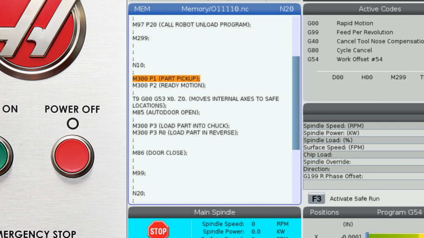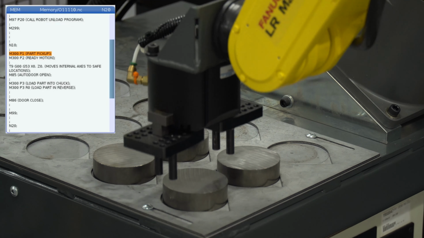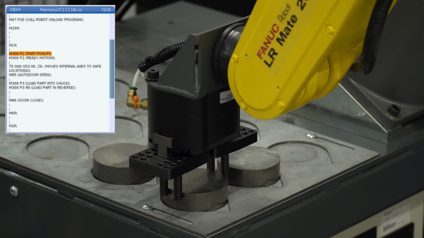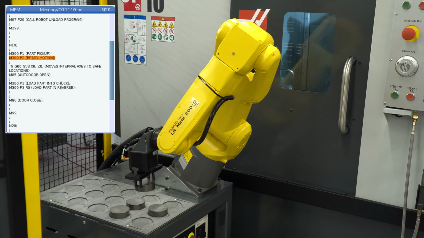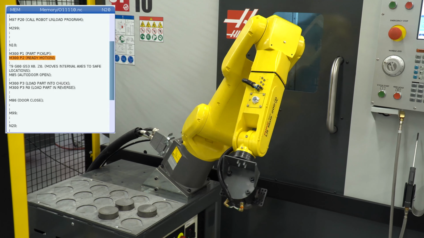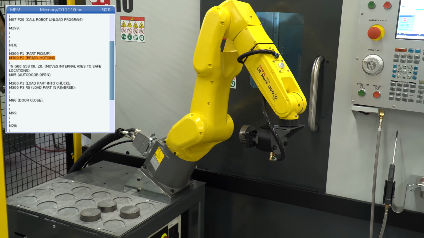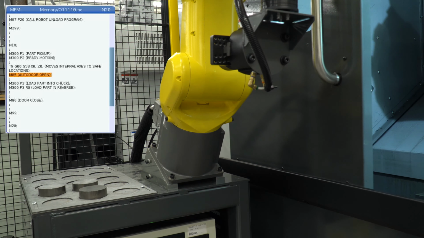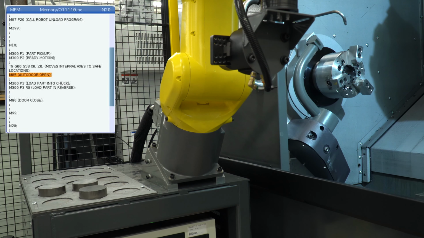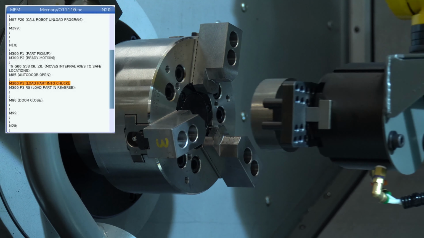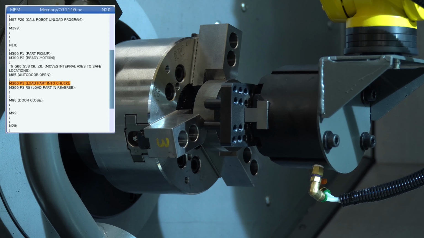Let's go down to line 10 to see what the subprogram looks like. First, I'll use an M300P1 to call custom sequence 1, which is my part pickup motion. Then I will use M300P2 to call my ready motion to move the robot in front of the door. Next, I will change tools and move the machine's internal axes to a safe position for loading my part into the chuck and open the auto door. Now I will run my chuck loading motion by using M300P3.